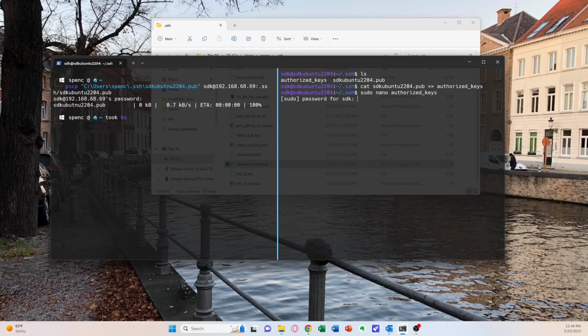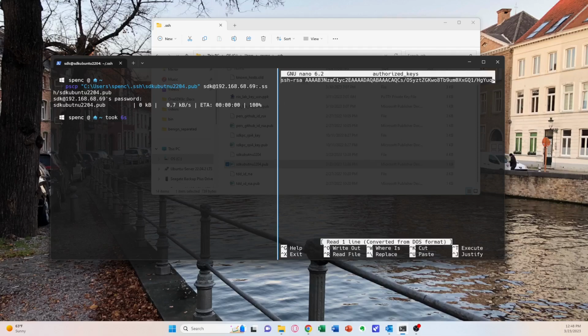And by the way, I know you should never show anybody any of your keys. The public key is fine, but I'm going to change this after this video anyway. So anyway, what you can see here is it copied this line, this giant key, into our authorized keys file, and then it tells us what user it is associated with.